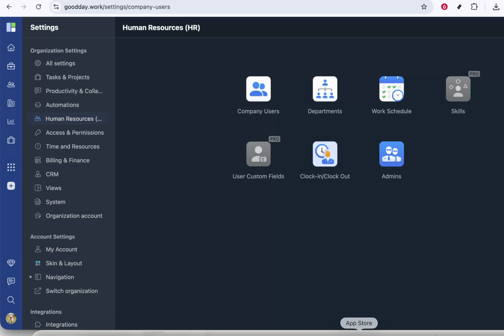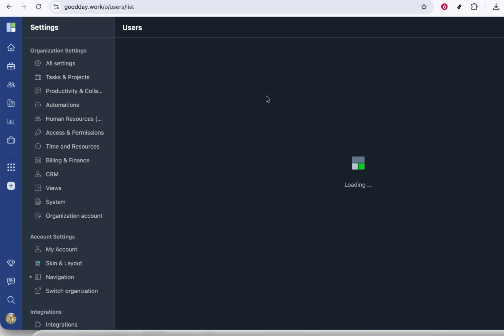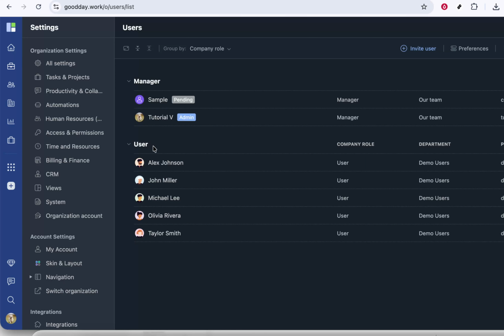Within the HR settings page, you should see an option called Company Users. This is where all active users in your organization are listed. Click on Company Users to open the full user directory. You'll now see a list of people who are part of your company account, usually with names, roles, and status indicators.